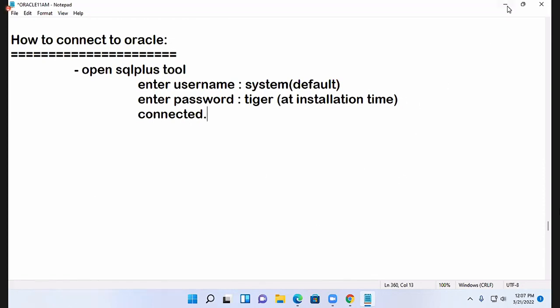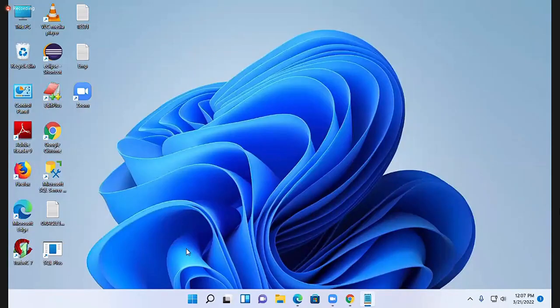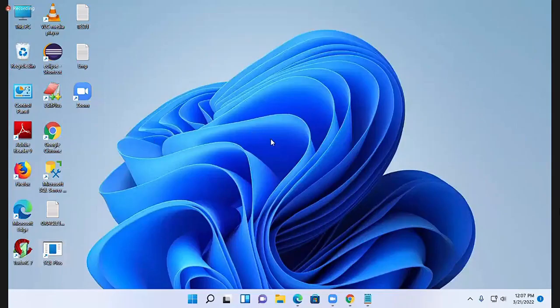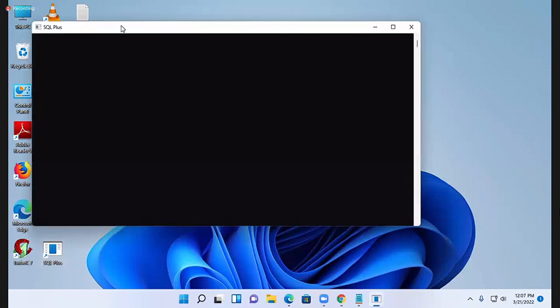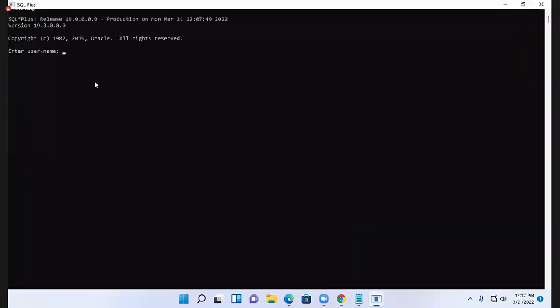Let me come to the practical and we can see this. This is my SQL Plus icon, guys. After installation you will get this icon here. Let me open this. So I just go to open it now. After opening, as all of you know, a black window will open here. Right, and it is asking me to enter username.